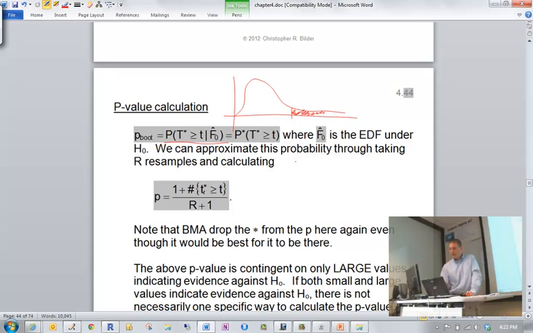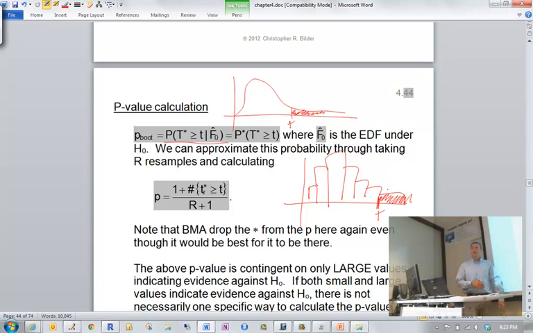Now with the bootstrap, what we're doing is trying to estimate that by taking resamples, maybe have a histogram that looks like this, and simply find the area again to the right of what your test statistic is. How do we find that? Well, we have this nice little equation, which is essentially the proportion of the t stars greater than or equal to t.